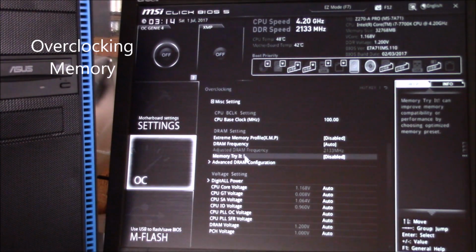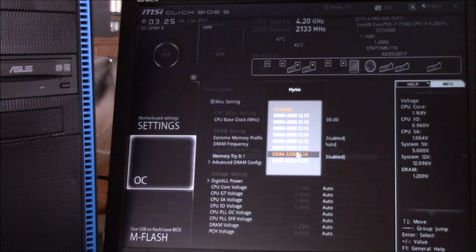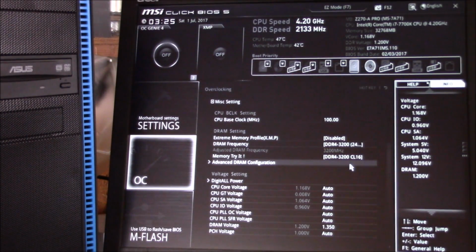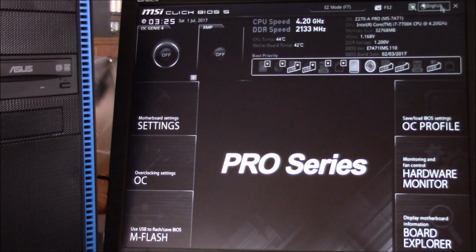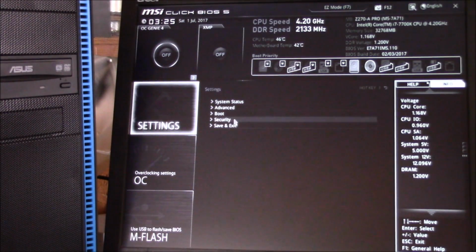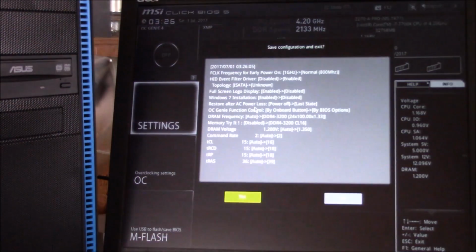Memory Try It can improve memory compatibility or performance by choosing an optimized memory preset. So if I click on this guy here, he's got the CL16. Yeah, see, and it changed it to 3200. So let's give it a shot and see what happens. Like I said, we're just going to change this one thing, and try to get out of here and save and exit. Here we go. Save changes and reboot.